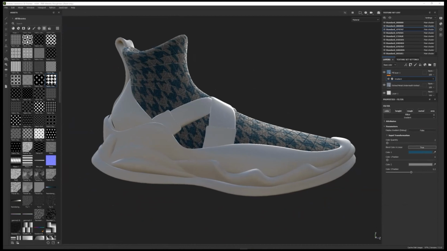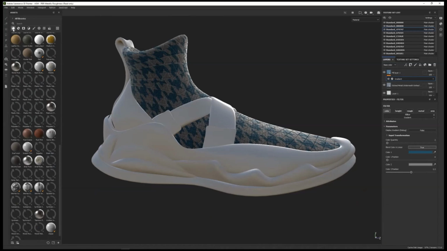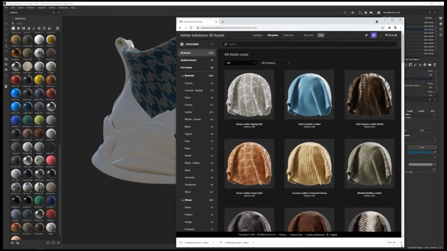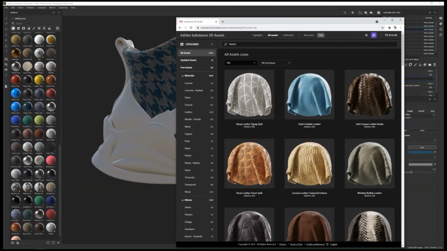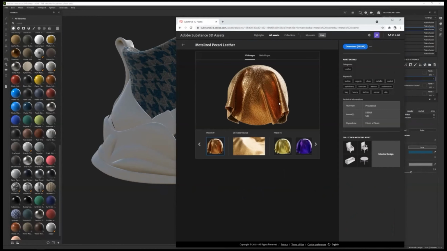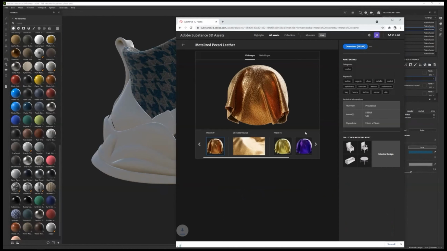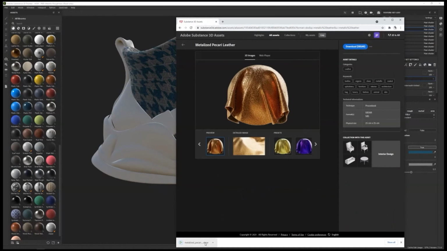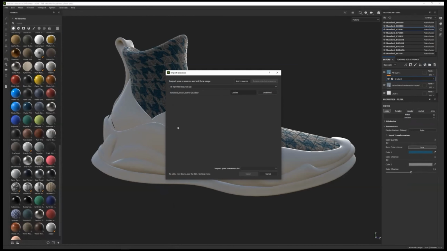So there are plenty of options for kind of building up materials through the layer stack. Now, if I want to add new materials, I can obviously browse through my content library, as well as search for other resources such as Substance 3D assets. So if I have an idea of something that I want, in this case, I have a weird idea for some metallic leather, and of course that exists. So I can go ahead and download this asset, which will help me show off the ability to import assets into Painter, which when you do so, I just drag and drop that to the asset panel.